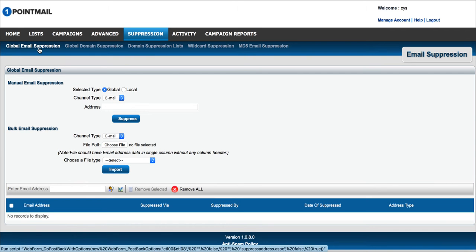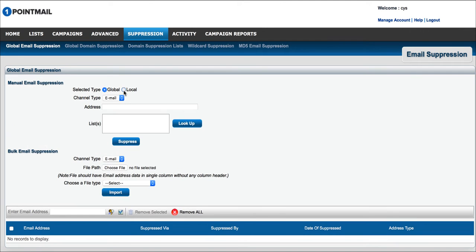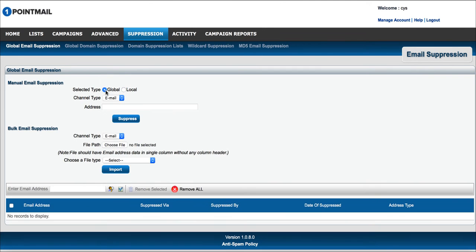Okay, so let's go through everything to make sure you don't get confused. Global versus local. A global suppress means that this email address you're about to enter is going to be suppressed on the account level. In no way after you globally suppress this name will it ever receive mail from your account. Even if it makes it onto one of your lists or into one of your mailings, they will not receive a piece of mail. So I will go ahead and suppress myself.